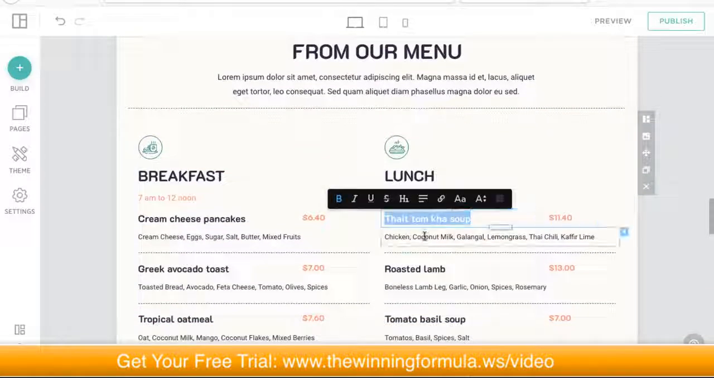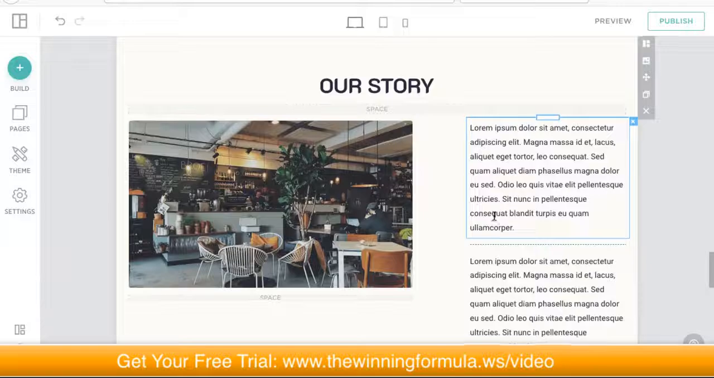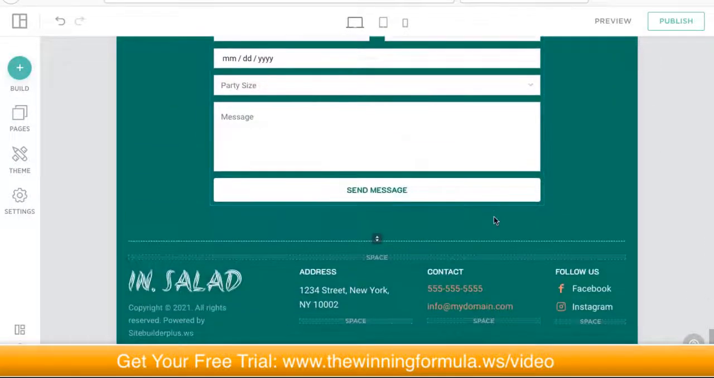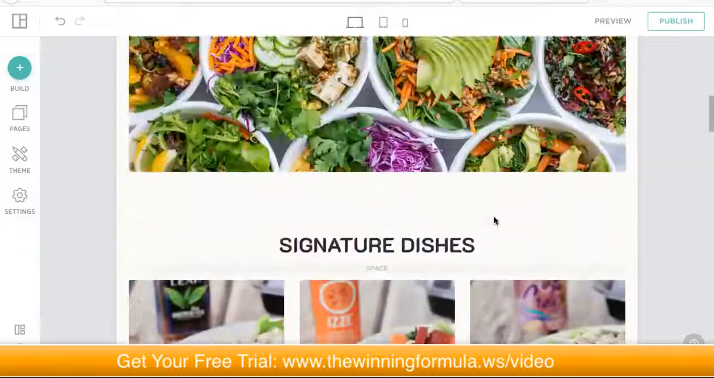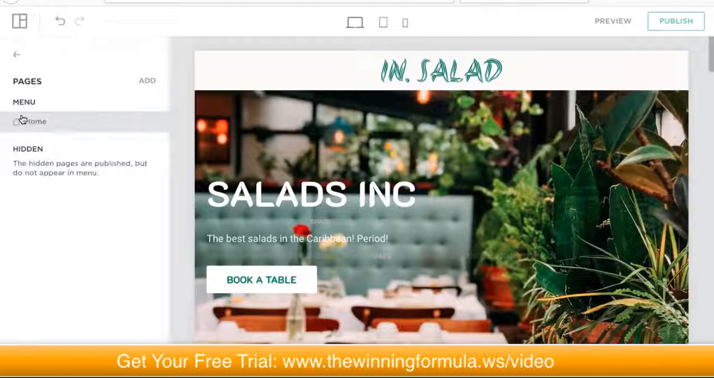Okay, so anything that I need to change, guys, it's just that easy. I just double click it and I type the change. That's all. Extremely easy, very user friendly, right? So guys, that is how easy it is for you to build a website using the new Site Builder Plus from Global Domains International.